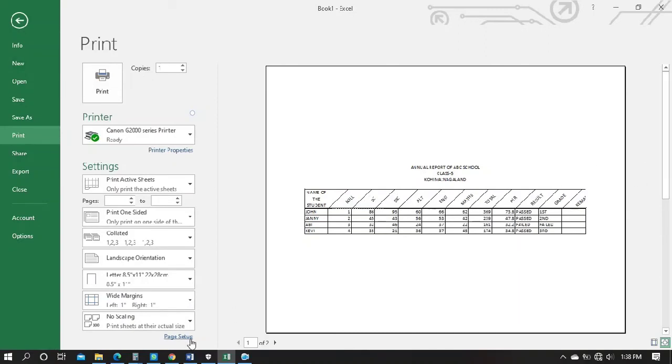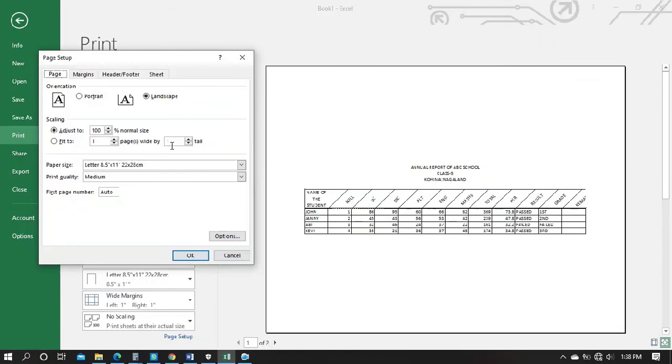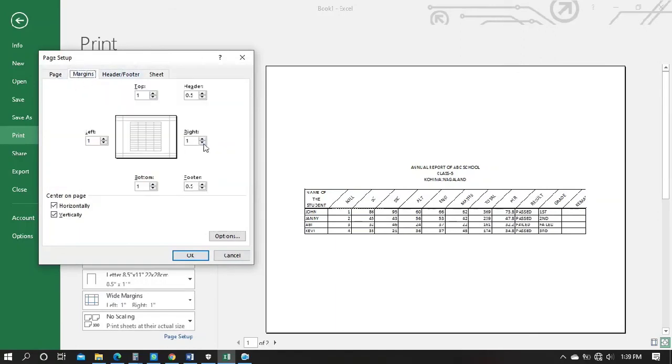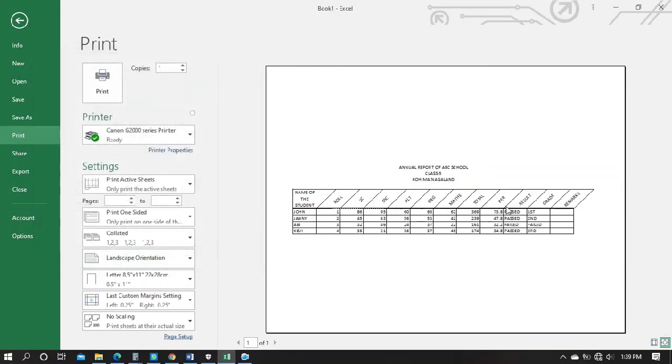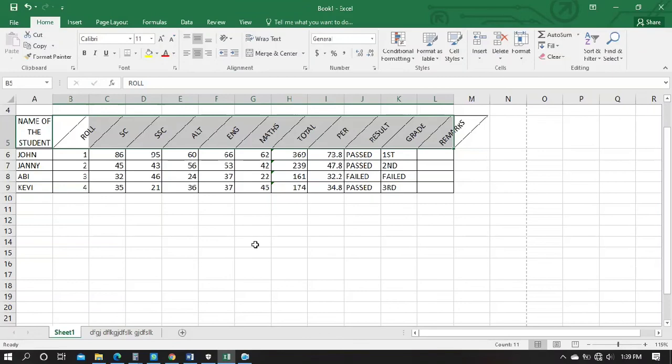You can set the margins like, I'll just set 0.2. Okay, see, so this is how it will work. So you can work in all like this.